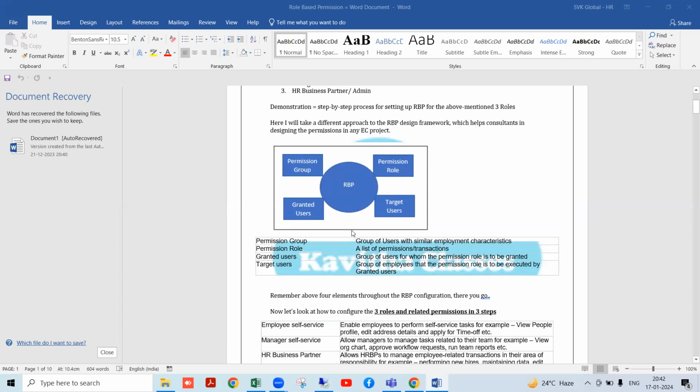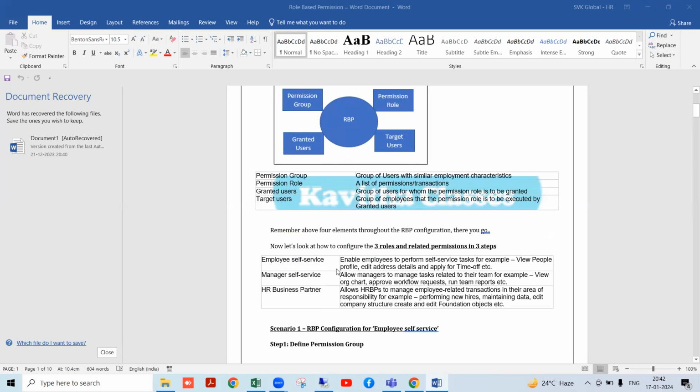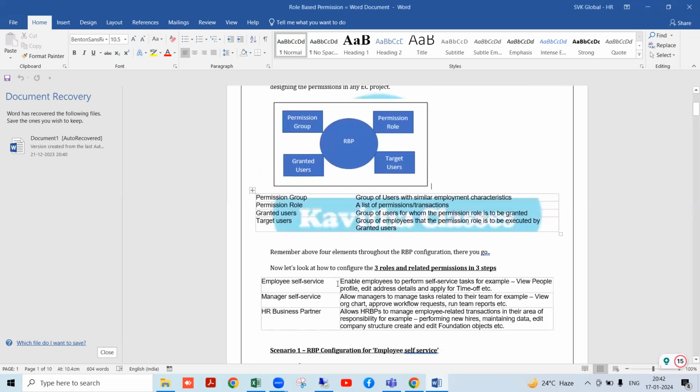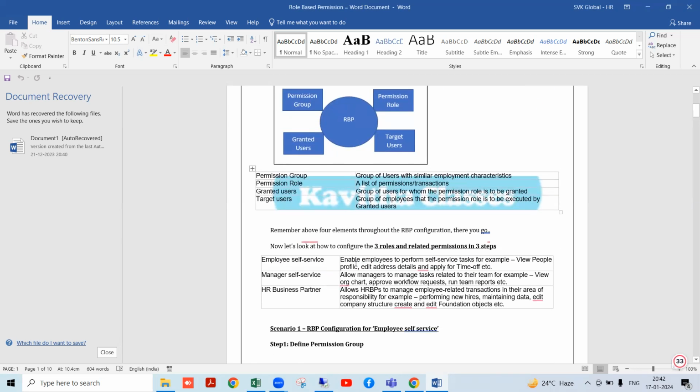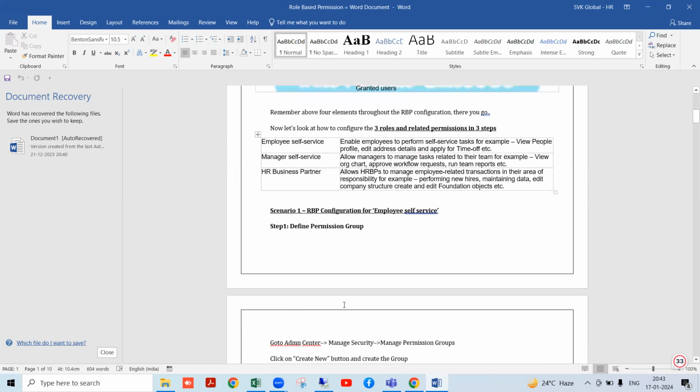Do you get the difference, right? What exactly the roles are and what exactly the frameworks are? Now let's learn about the roles, the three kinds of roles we discussed. First is employee self-service, ESS, which enables employees to perform self-service tasks. For example, what they can view, what they can edit, and what they can apply for, like time off. Manager self-service, as I discussed, is what kind of permissions or approvals he wants to give to the particular team. And HR business partner and admin, for which user what kind of permissions are granted for the configuration process.